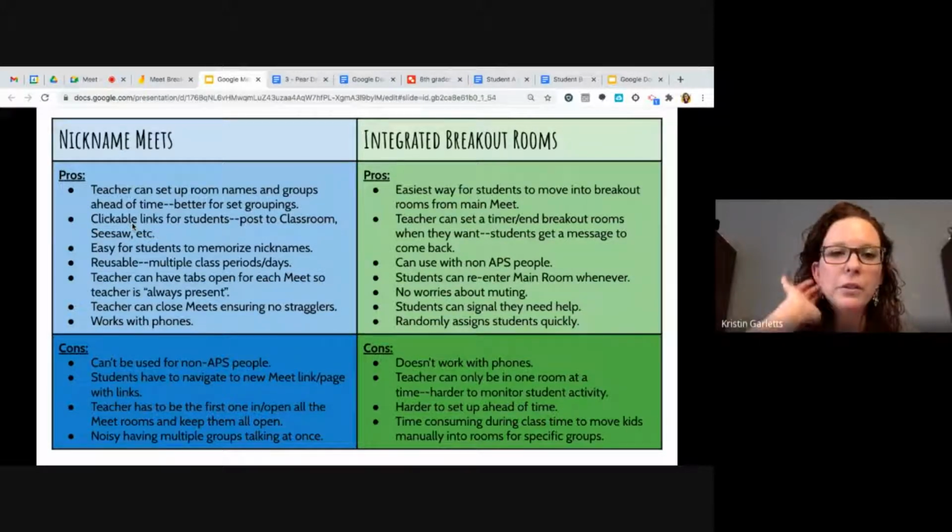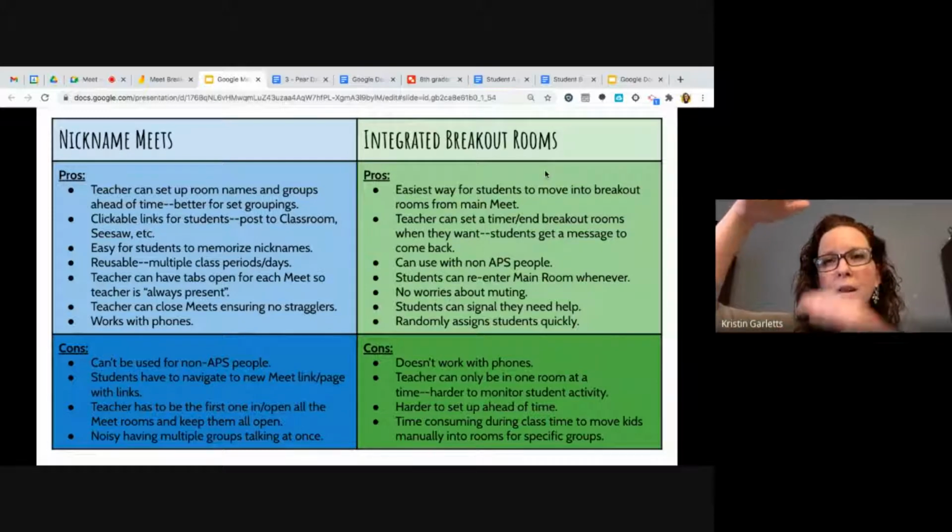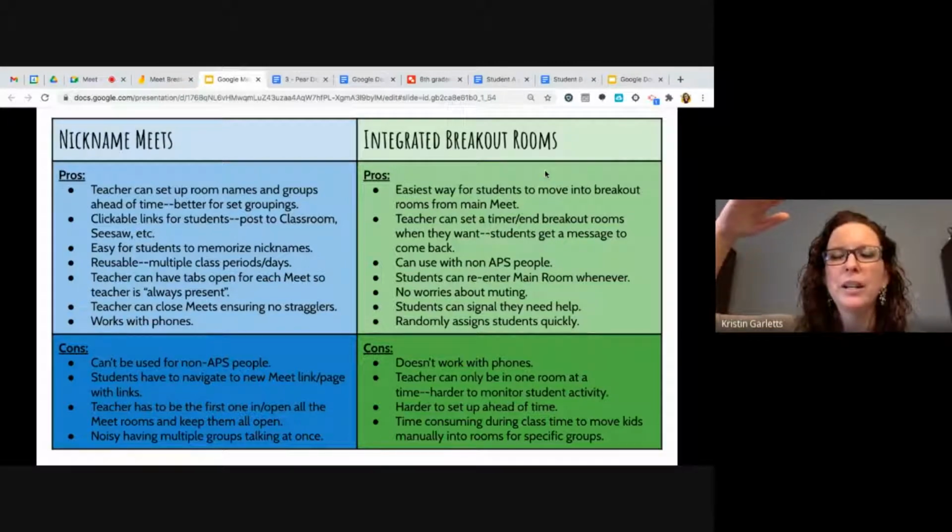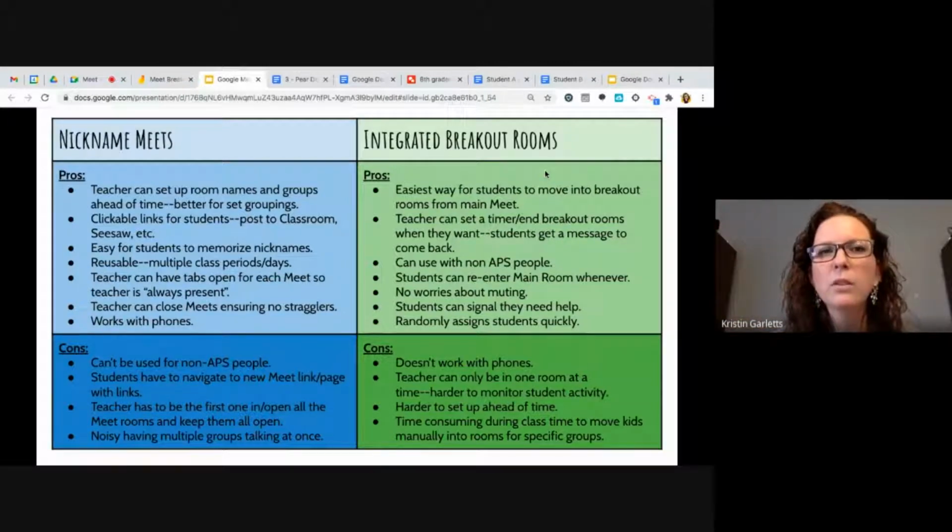You can reuse nickname meets for multiple class periods or days. That's actually one of the cons to the breakout rooms that are integrated. Let's say you have the same meet that's open all day, period 1 comes in, then period 2 comes in, you still see all those period 1 kids as well as the period 2 kids in the breakout rooms. So if you're going to use them with students, just make sure that if you've got period 1, period 2, period 3, you've got different meet links for each of those classes.